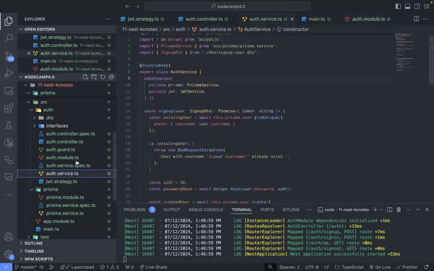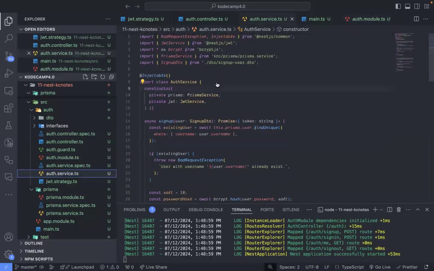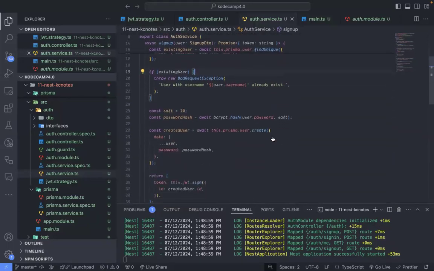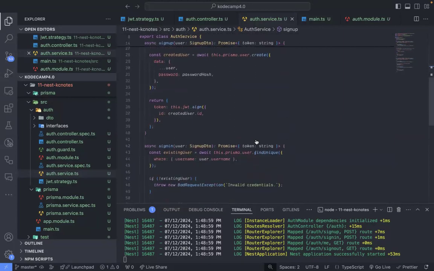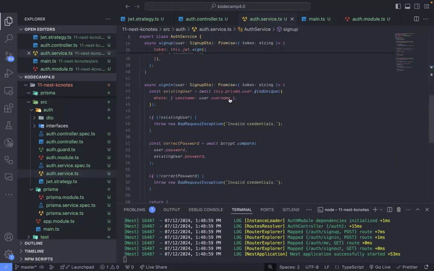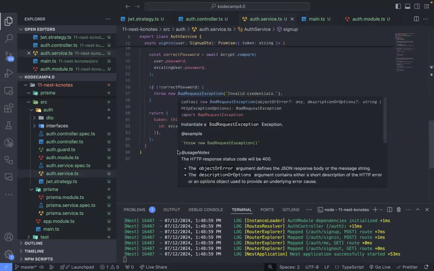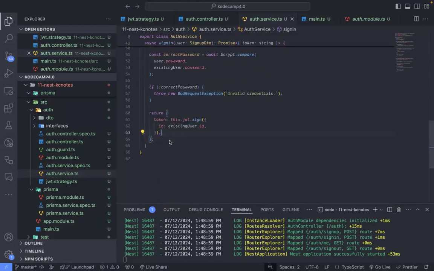And our auth service, for now, is using the Prisma service and the JWT service. This JWT service is coming from NestJS JWT. So if you want to sign up a user, we grab the user as a parameter, sign up the user, and then return a token to the client. So this is basically the logic for signing up users, and there is another logic here for signing in users. Once we sign in, we return a token.